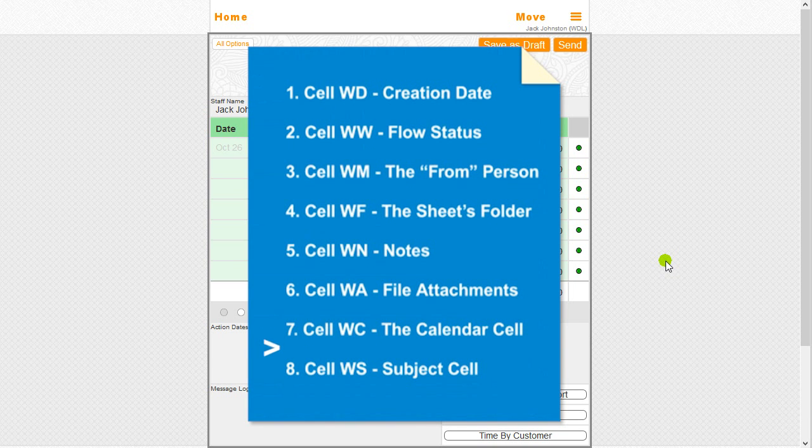And then finally, there's a cell called the subject cell, that's WS, and that records the name of the sheet itself. In other words, its subject, which by the way will appear on the home page for everybody. So those are the 8 cells that you can't delete.